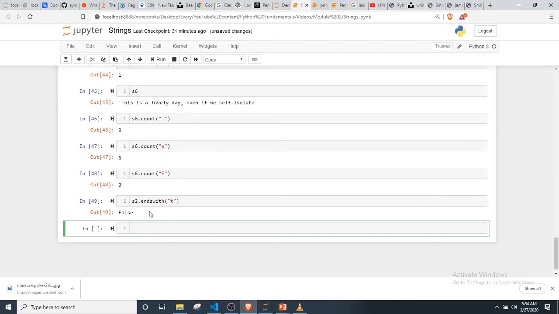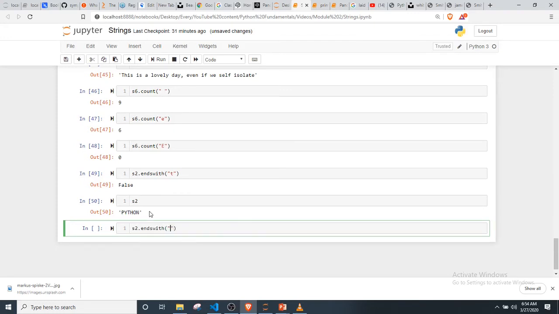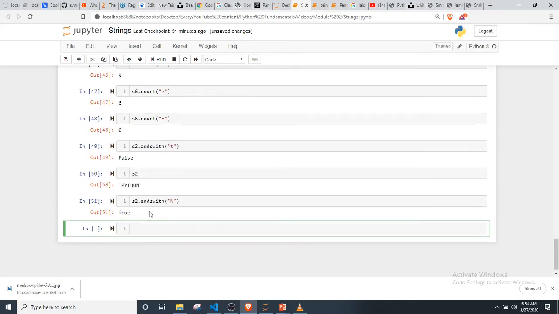That's a false. So what is S2? This is S2, Python. So did S2 end with an N? And that's true. Okay, so that's for end suites. We have other ones. Let's see, we also have start suites, since we've discussed end suites.